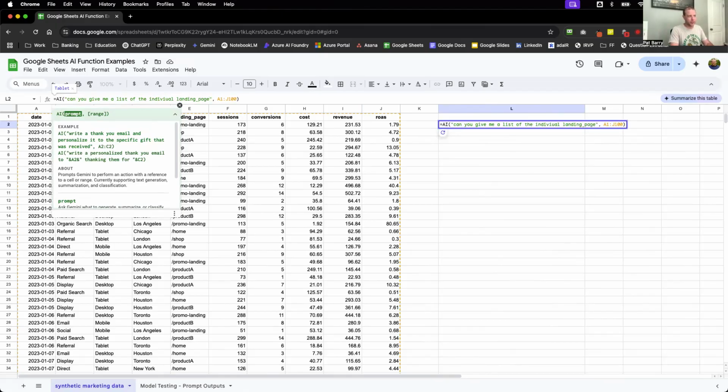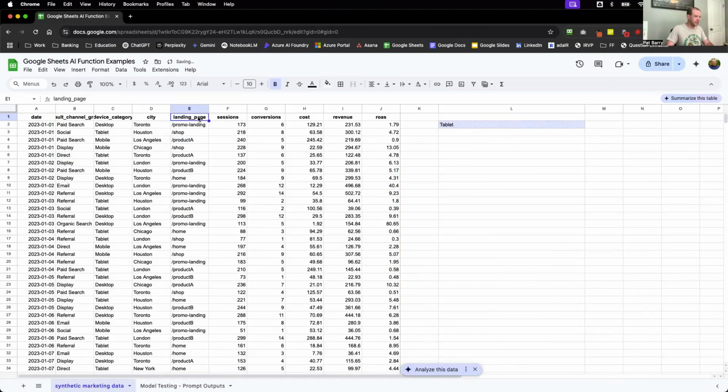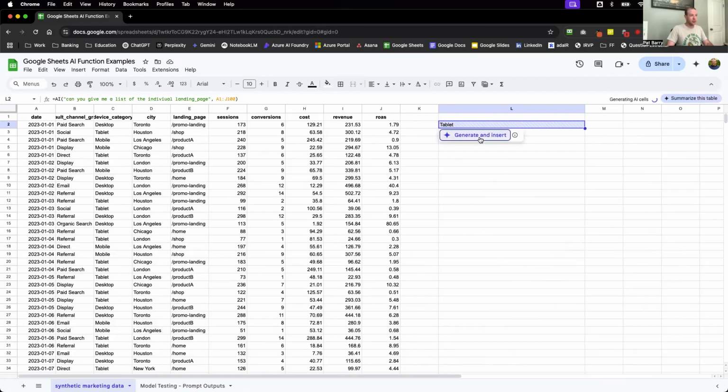So it should say pages, but since I called it landing page in the data here, I kind of wanted to keep it consistent. Let's run this. Let's see if it'll give me a list of the individual landing page or landing pages, if you will. So that is correct. So instead of deduplicating data or using the remove duplicates function, you can now just do this with AI.